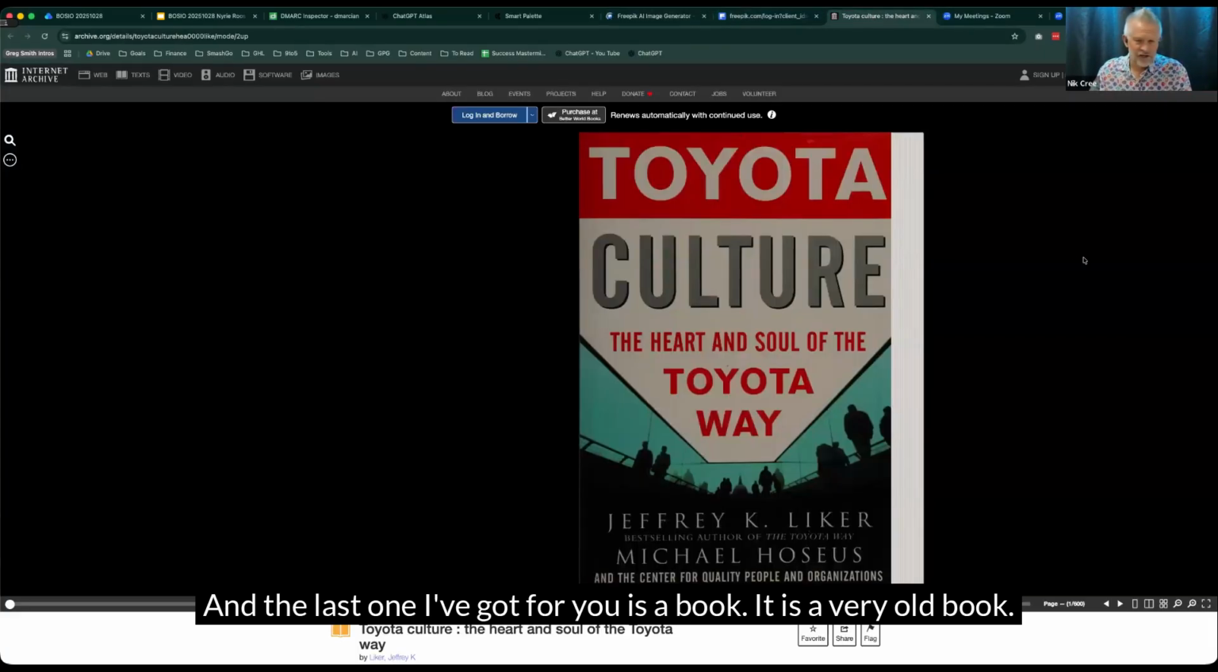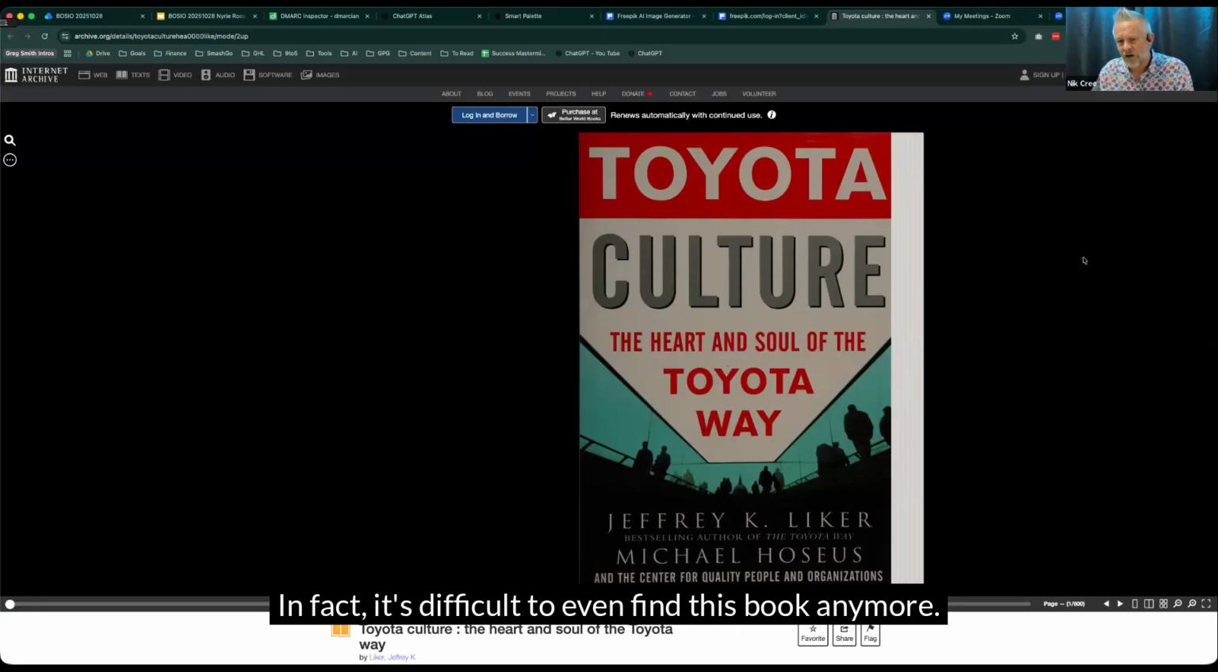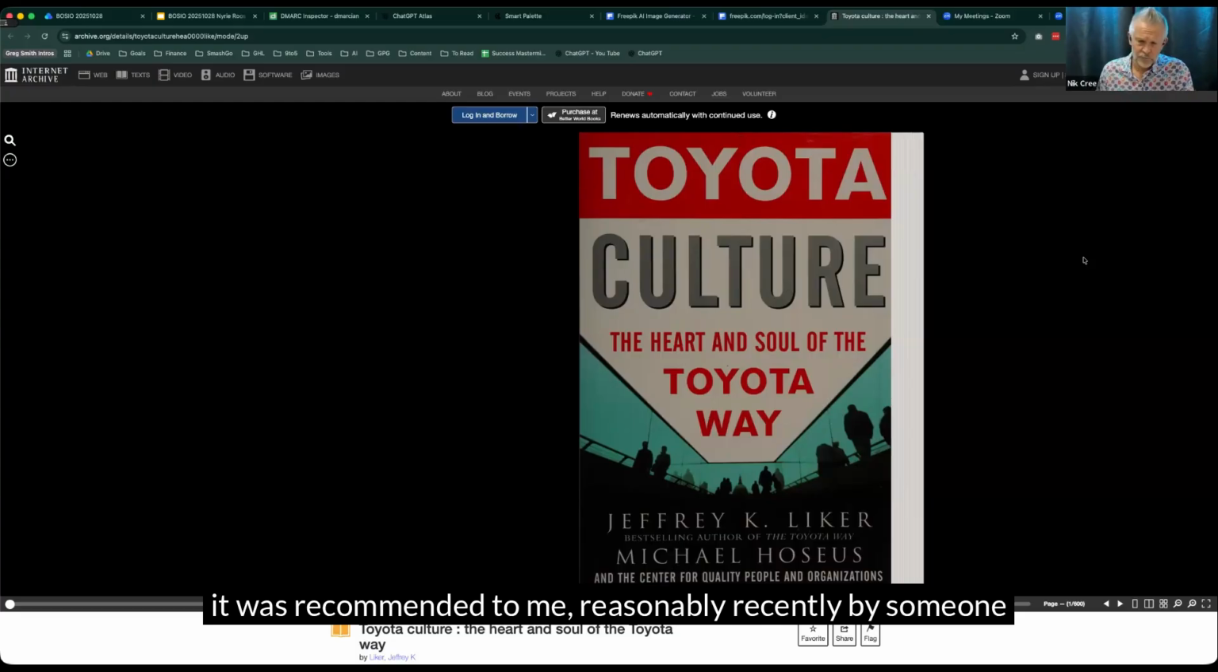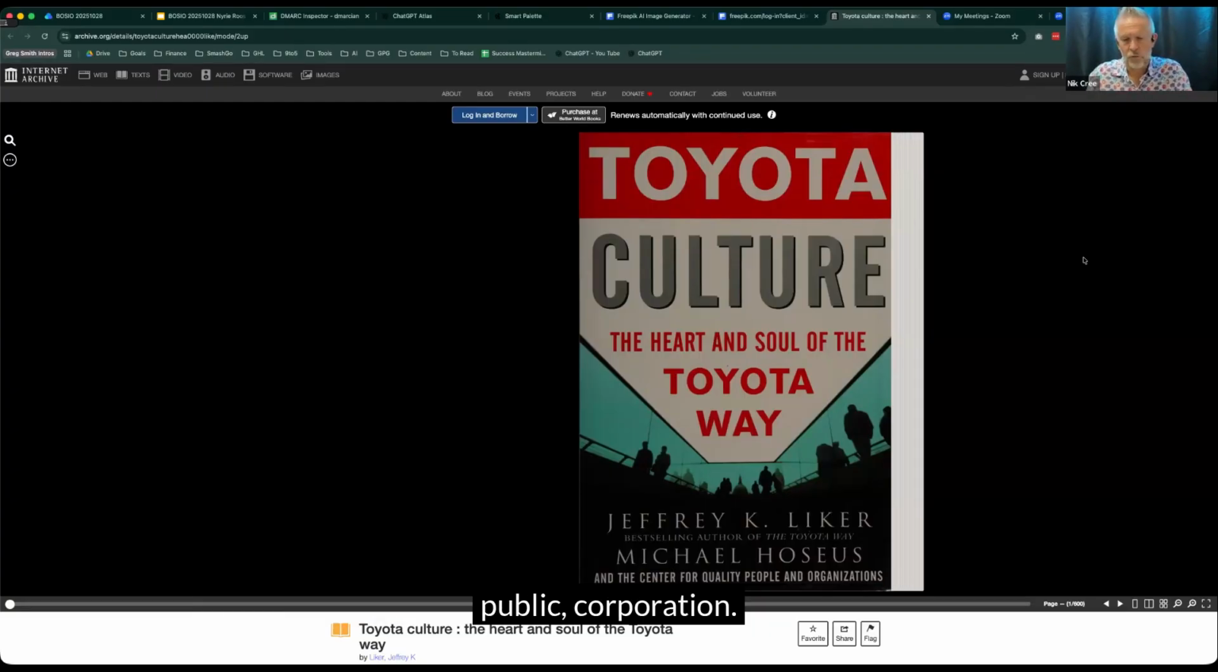And the last one I've got for you is a book. It is a very old book. In fact, it's difficult to even find this book anymore. It was recommended to me reasonably recently by someone who has read it and used it in his career as a CEO of a large public corporation. And it's called Toyota Culture, the Heart and Soul of the Toyota Way.